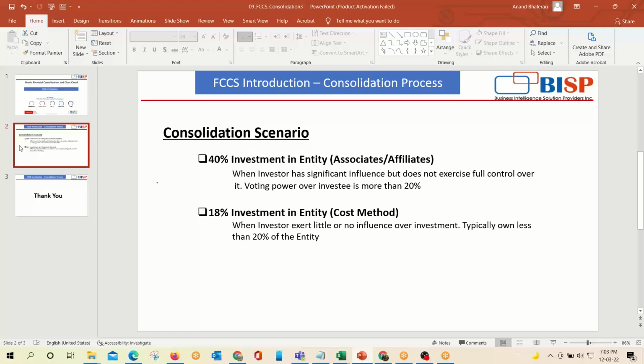So for today, we will see how the consolidation takes place when there is a 40% investment in an entity, and when there is an 18% investment in an entity. When an investment of 40% is made in an entity, then we use the term associate or affiliate in place of subsidiary and parent.